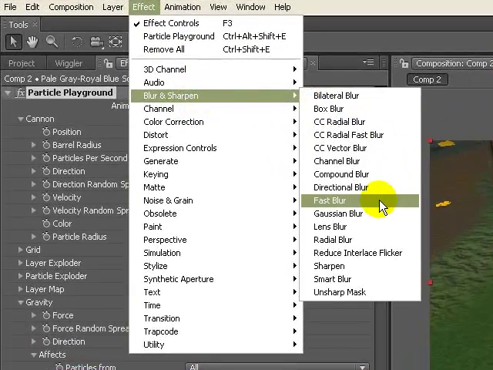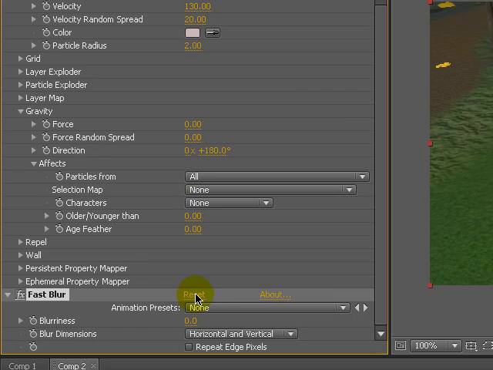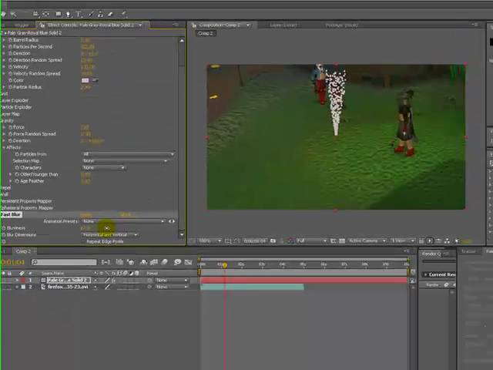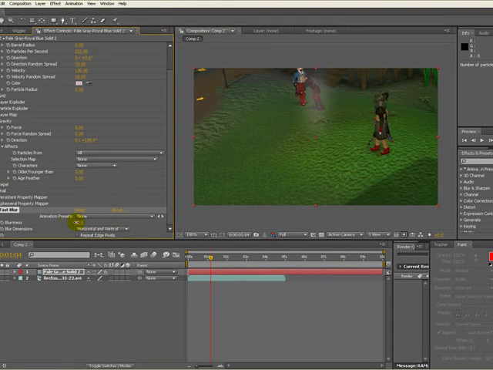Blur, and then go Fast Blur. And then go blurriness to 60. Nah, not 60, 36. Nah. 13's fine. And if you want it less smoky, look at that. That's just it.